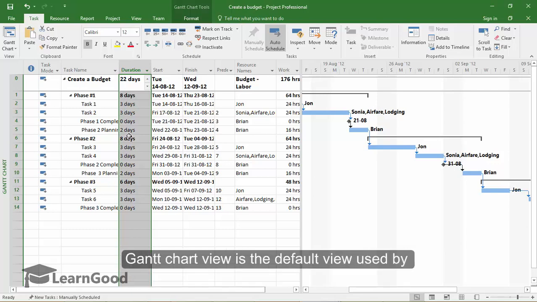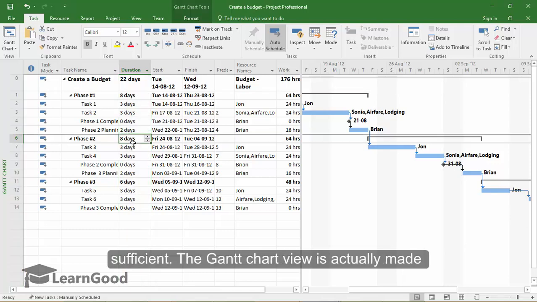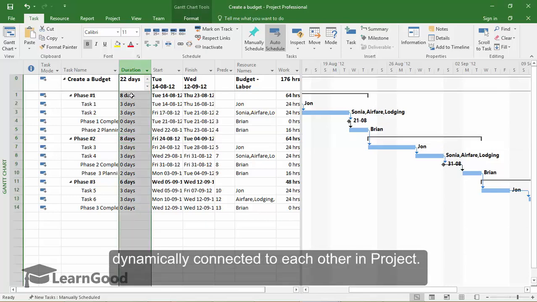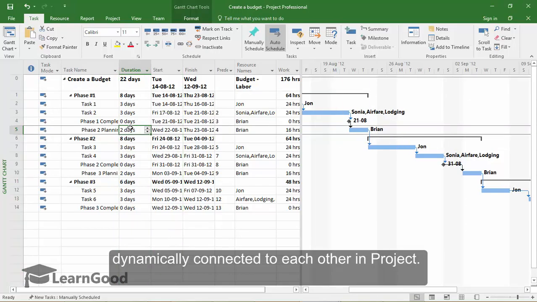Gantt chart view is the default view used in Microsoft Project, and for small and tiny projects will be almost completely self-sufficient. The Gantt chart view is actually made up of a chart that you can see here and a table together. And they are dynamically connected to each other in the project. For example, if I change any value here or here, that will reflect immediately in the chart.